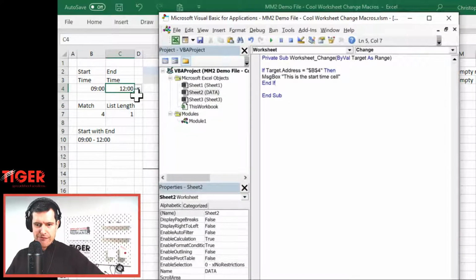What's going to happen if I change the value in C4? What's going to happen? If I change the value in B4, then what's going to happen? Bart says, can we use the number of rows? Yes, we could use the row number, Bart.